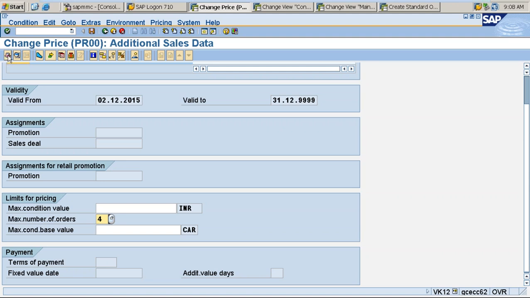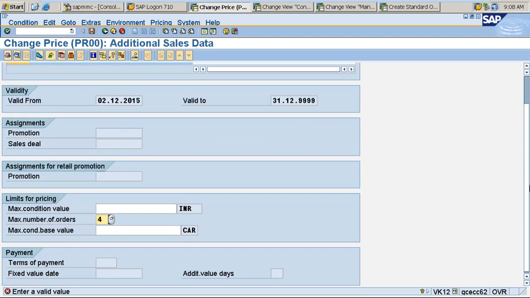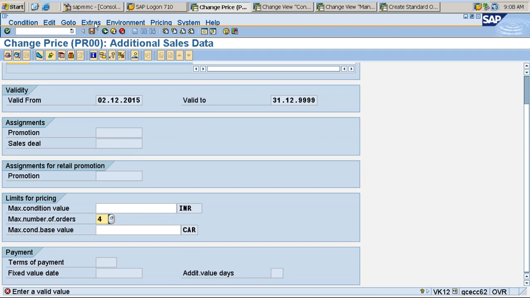Let me go to the details of the condition type. Pricing type, where is pricing type? Pricing type we already discussed yesterday, Gaurav. I'll share the video, please go through that.